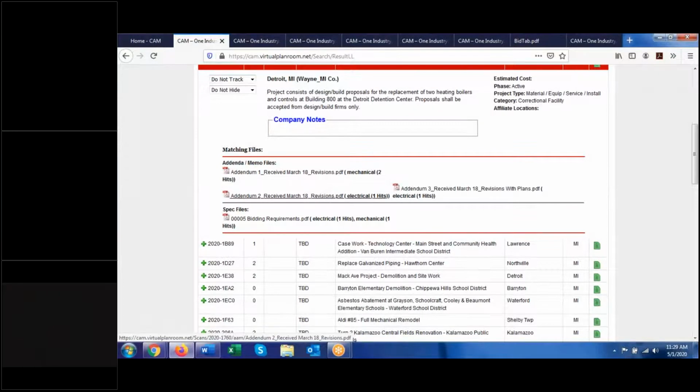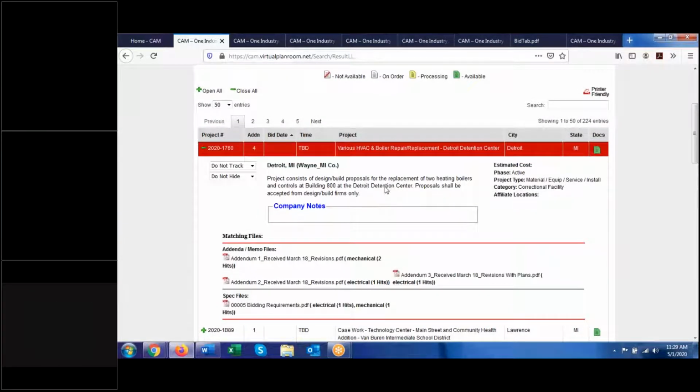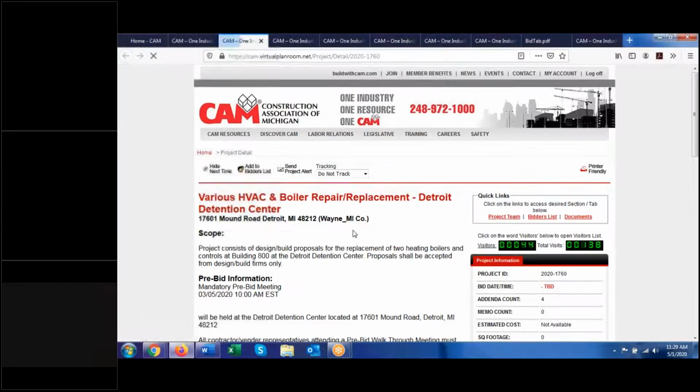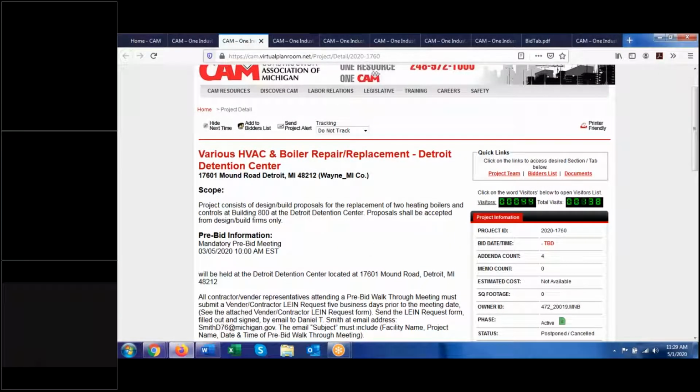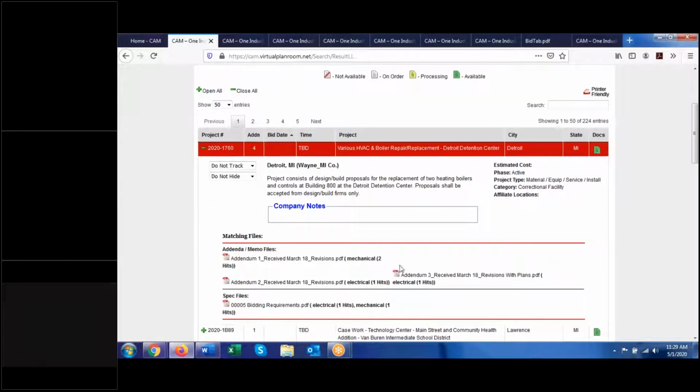Now this boiler job, on the other hand, we've got some addenda that reference mechanical, electrical's in here several times. If I think this is a good project for me and I want to know more, I would click on the project title, and this will take me to the detail page. And I'll come back to this in just a second.